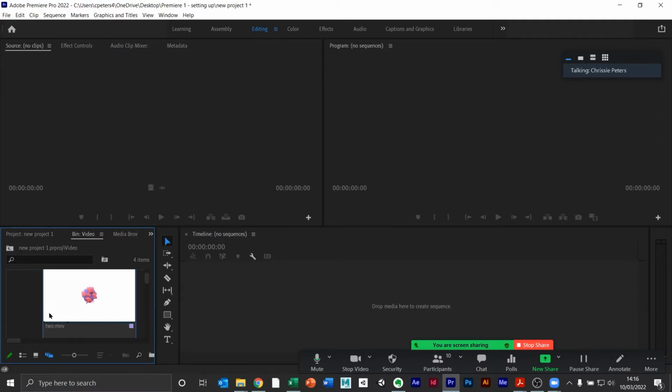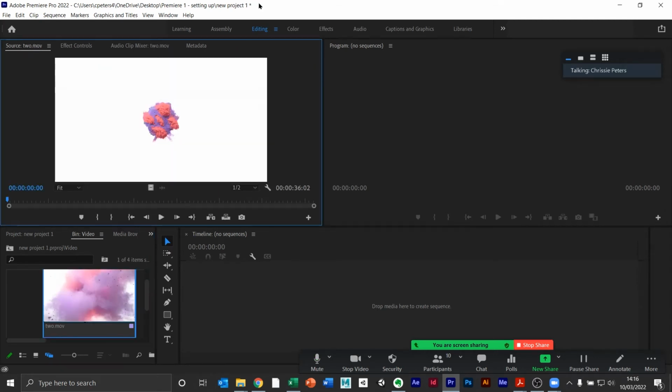So I'm going to start with a clip. I'm going to start with this number 2. I'm just going to double click on it and it will come up in the source window. So the source window is where we take an individual clip and we make changes to it or add to it or take away from it. So we can make some very basic changes. We can edit the beginning and the end off.